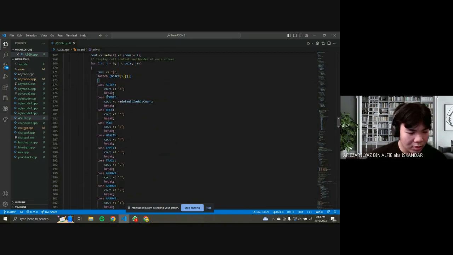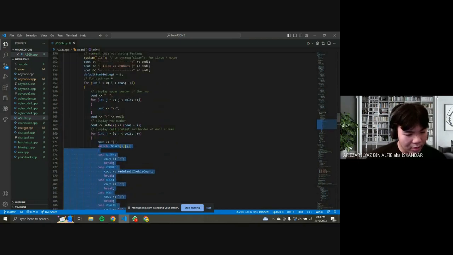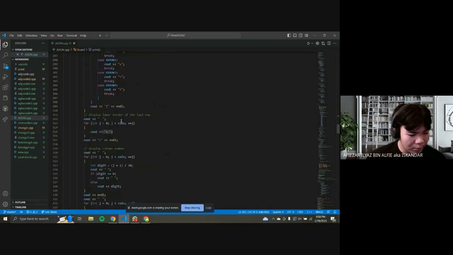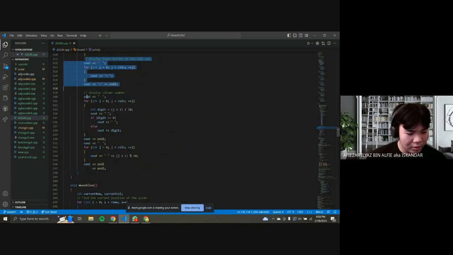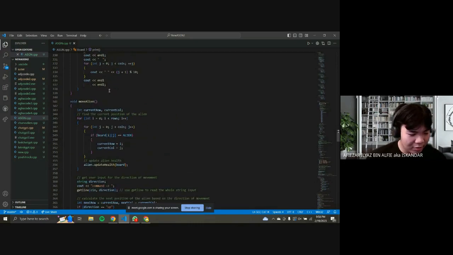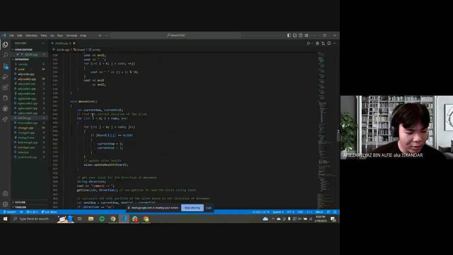All of this will be printed inside of the board, and this will display the lower border of the last row and display the column number, which has been explained in part 1. So I will just move on to the void moveAlien function.